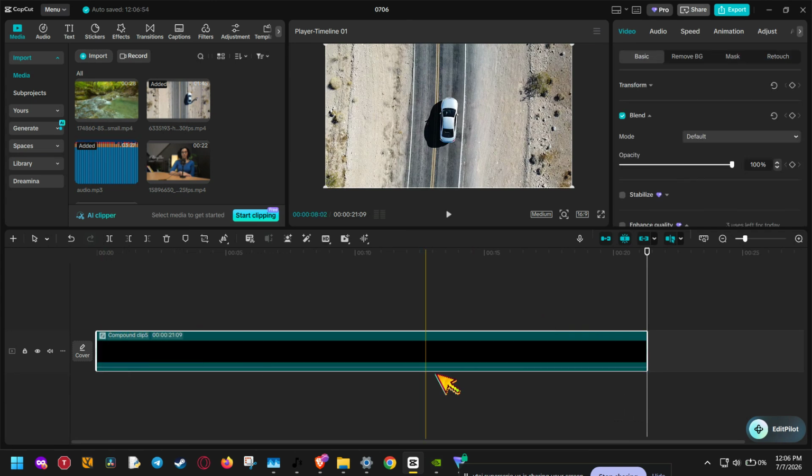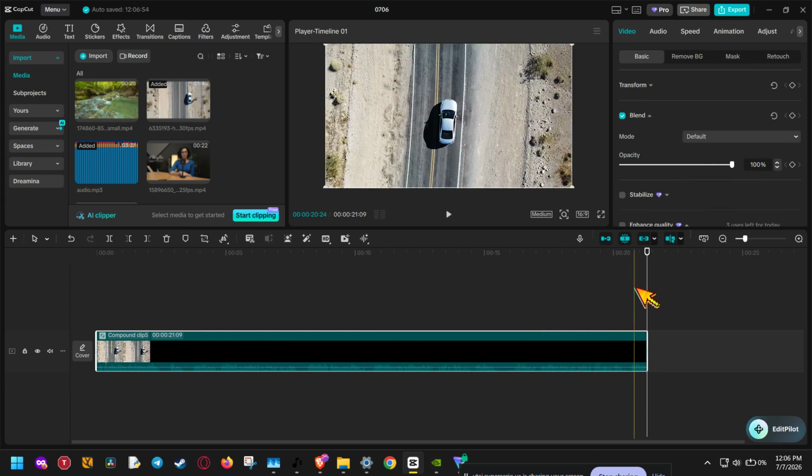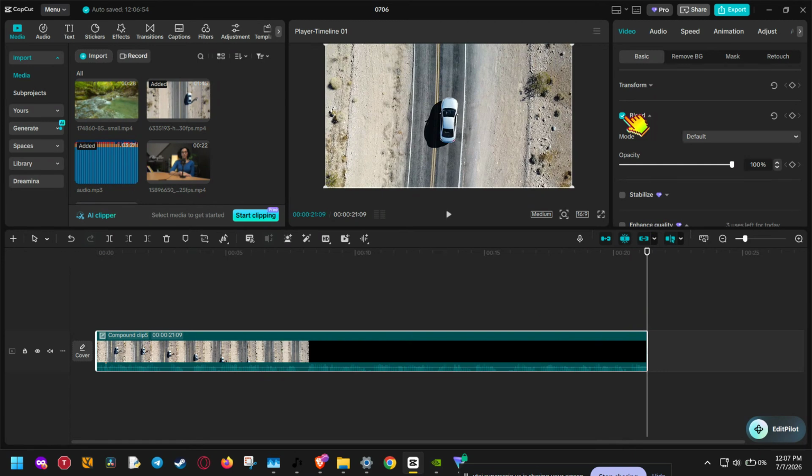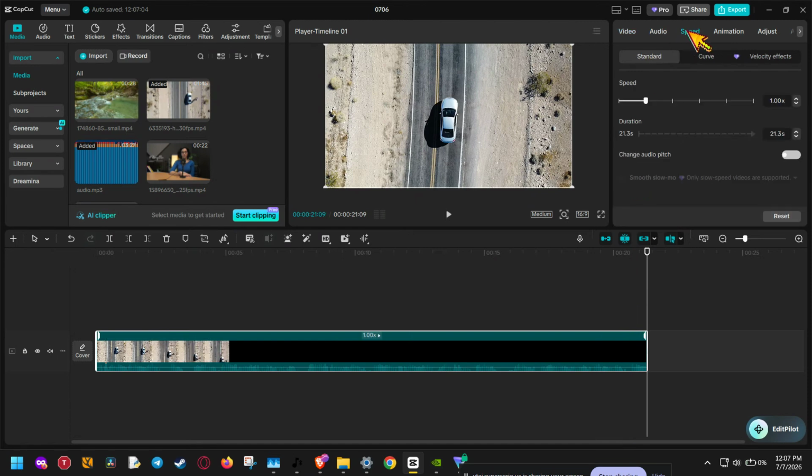Now look at the top right side of your screen. This is where CapCut shows the properties panel for whatever clip you selected. In that panel, find the speed tab and click on it. This is where CapCut gives you control over how fast or slow the clip plays back.